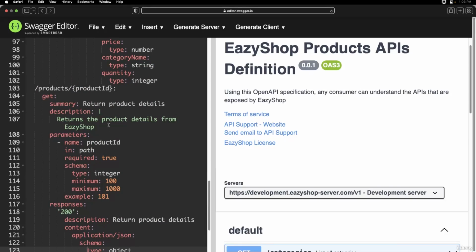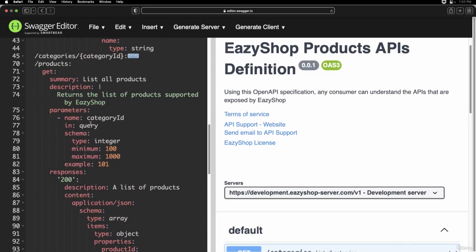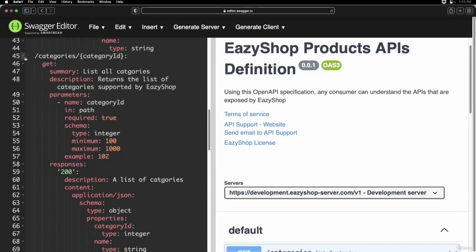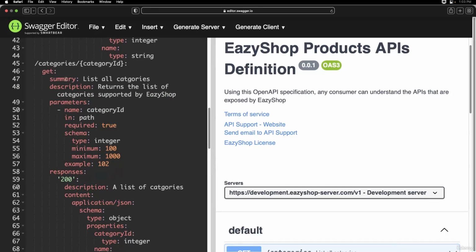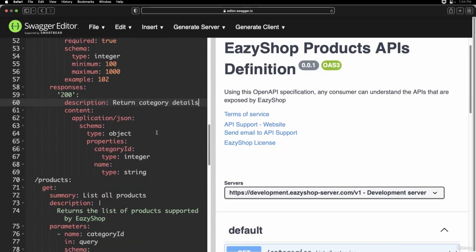So successfully we have implemented the third and fourth APIs as well. In the process of defining them, I realized the summary and description here is wrong for the second API. So here also we have to mention something like return category details. Let me mention the same for the description also: return the category details from Easy Shop. And let me mention the same under the responses description also. It is going to return the category details but not the list of categories. So I have corrected that.